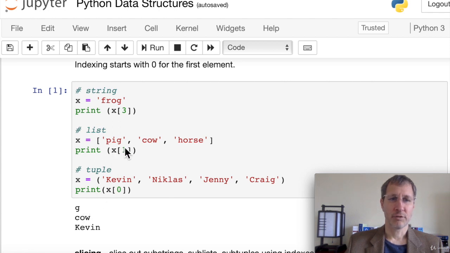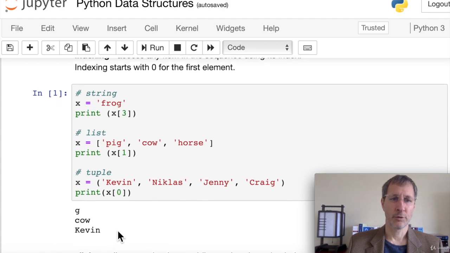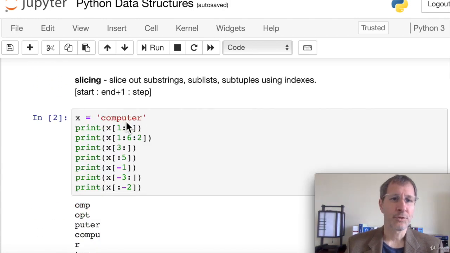If we have a list of pig, cow, and horse, these are strings. We can print out x[1], and that's going to give us cow. And again, it's just square brackets. And a tuple with 4 names in it, and if we want the very first name, we print out x[0] with the 0 in square brackets, and that gives us Kevin. So that's indexing. Now let's look at slicing.